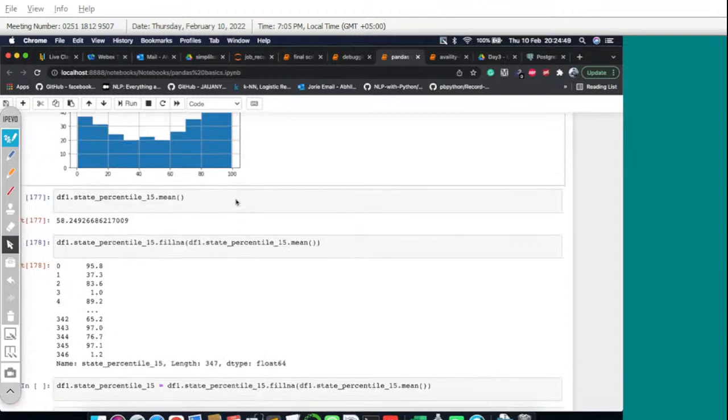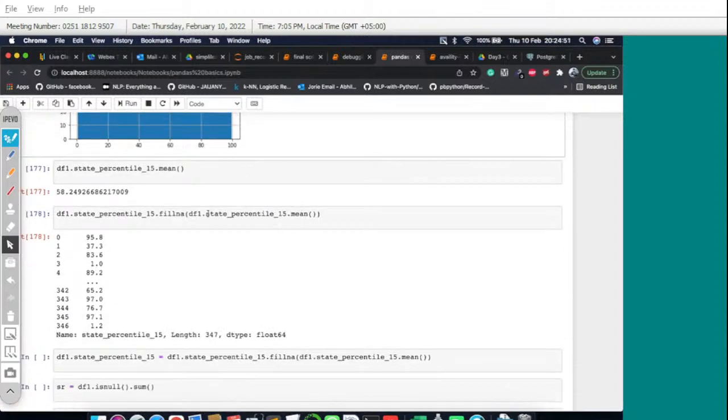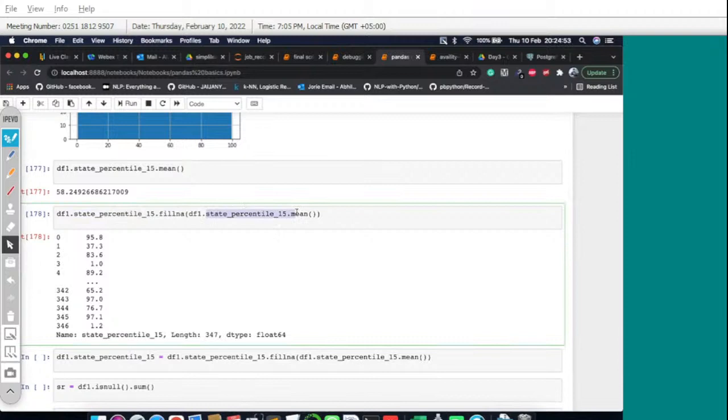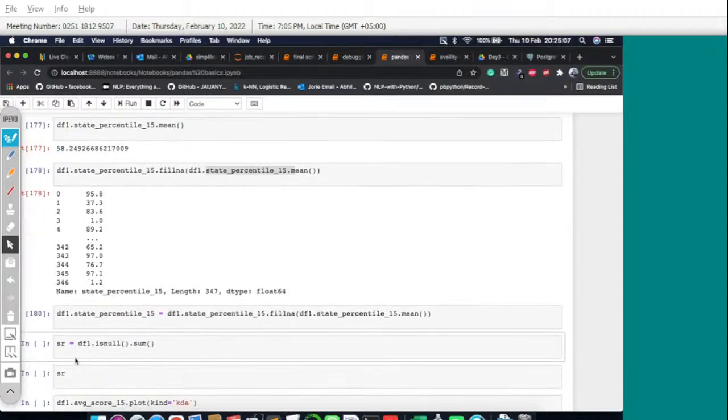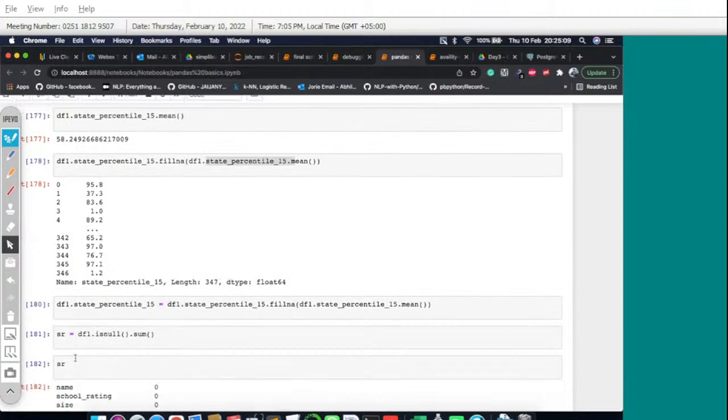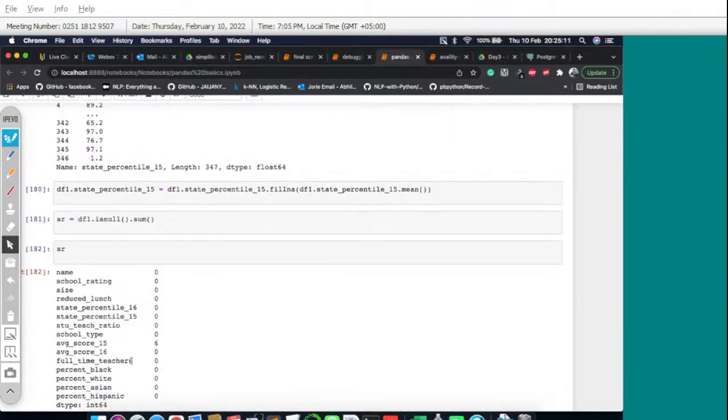Overall, we have decided we should be using mean here. Now, this is returning the data with all the missing values replaced with the mean, and this will save it in the original data frame. Clear? So when I execute this, this specific column has been treated. If we again check the missing values, state percentile 15 is treated now. There are no missing values in this column. Easy?